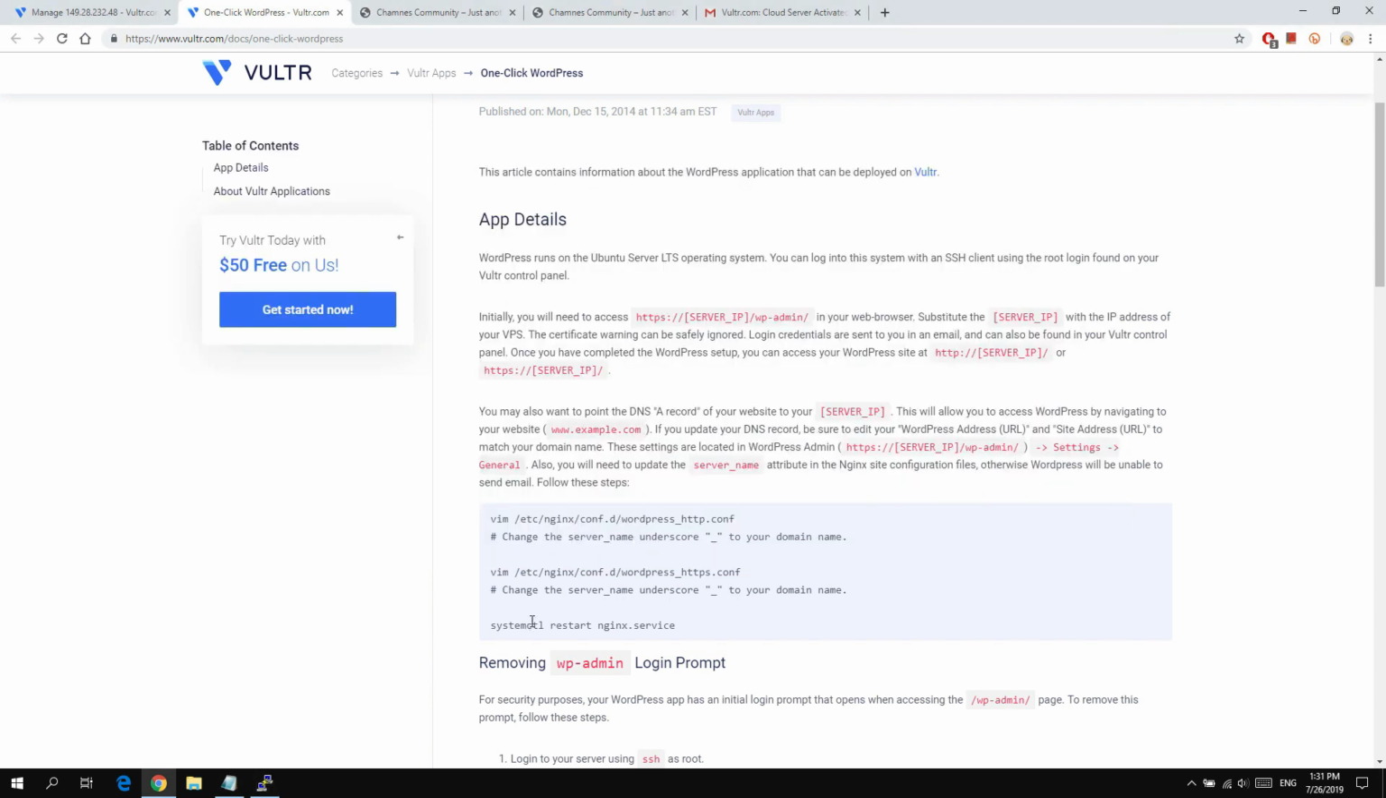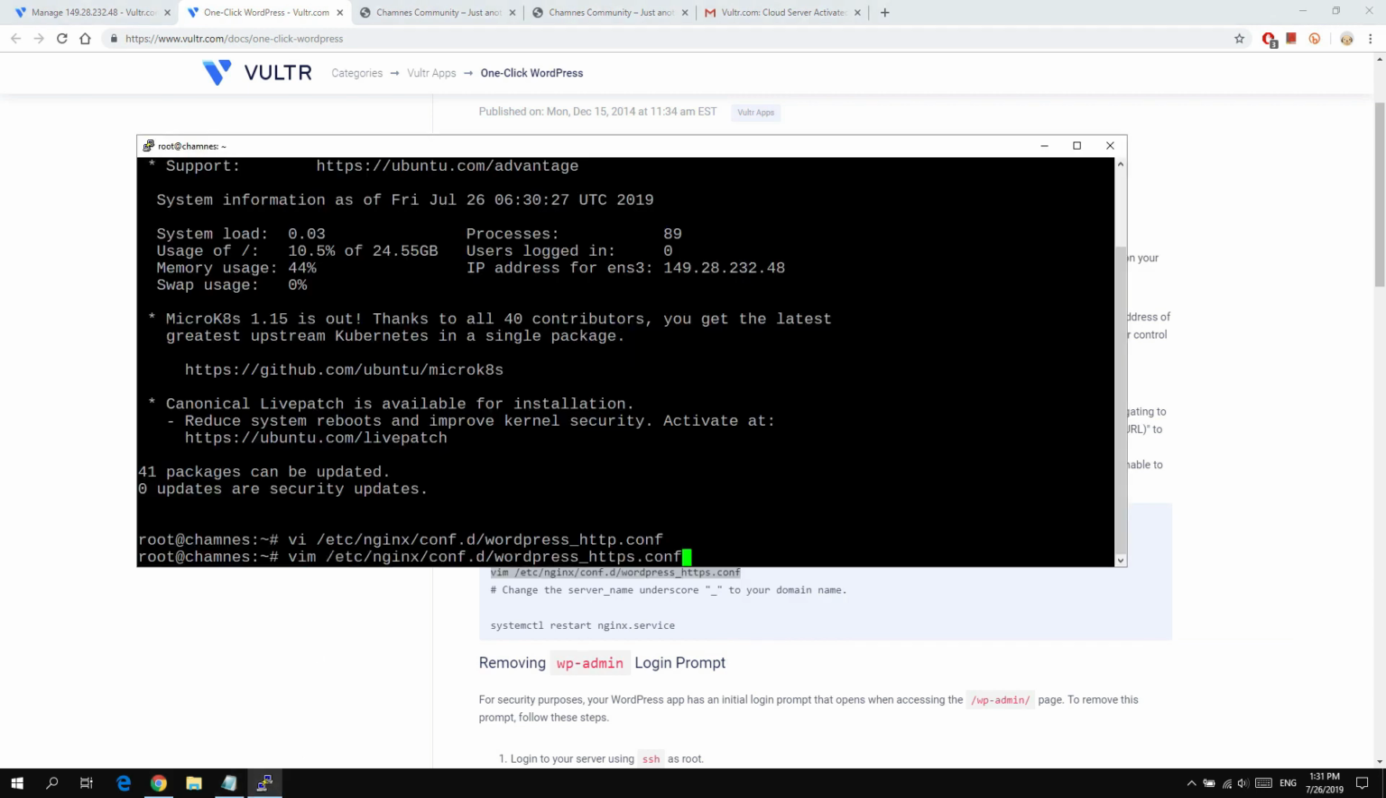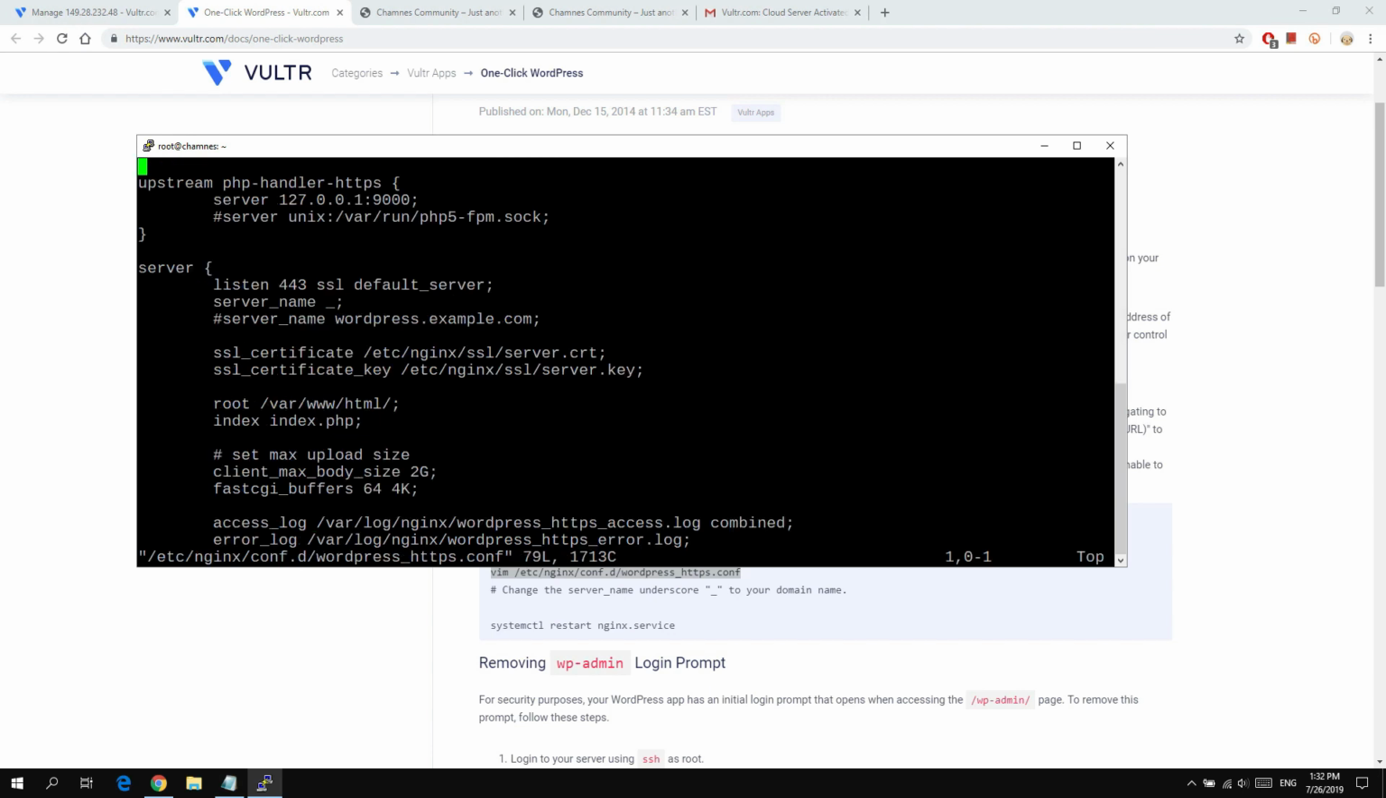Again, I go back to the Vultr official document and copy the command line. This time I need to change the virtual host configuration for the HTTPS version. On the terminal window, I right click on the black area to paste the command in the terminal. As I did before, I change vim to nano, then hit enter to edit the virtual host file. In the text editor, I find the server name parameter.